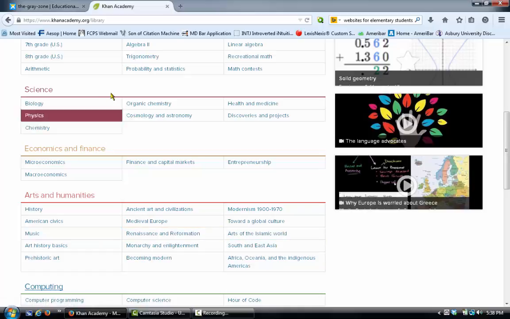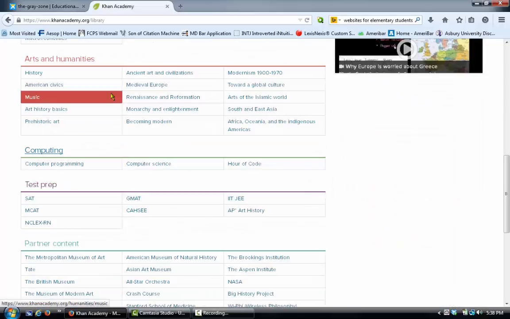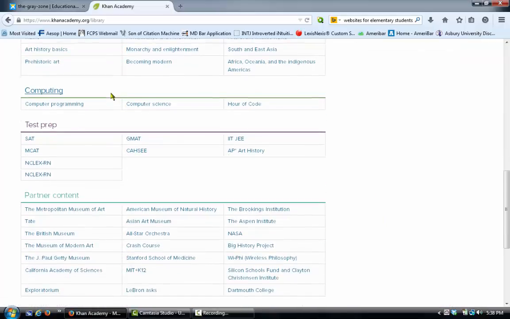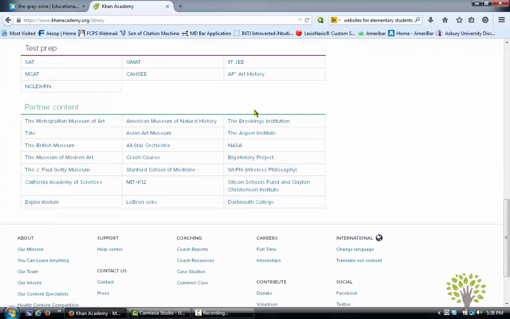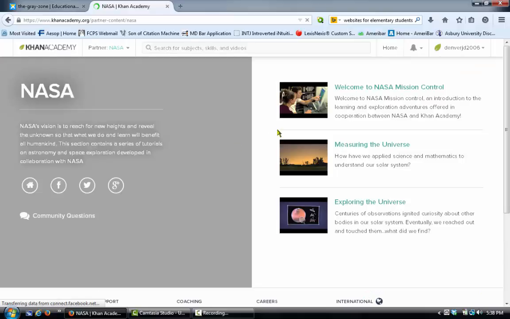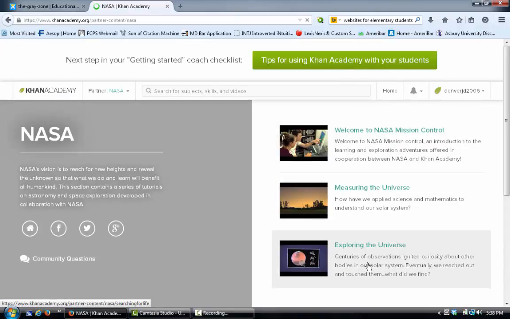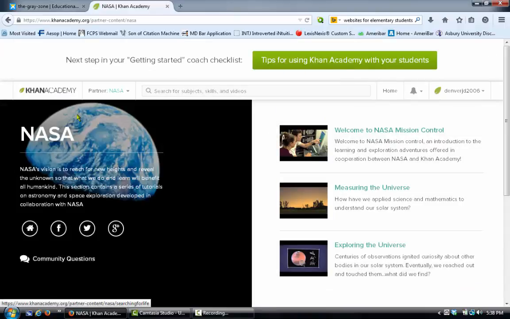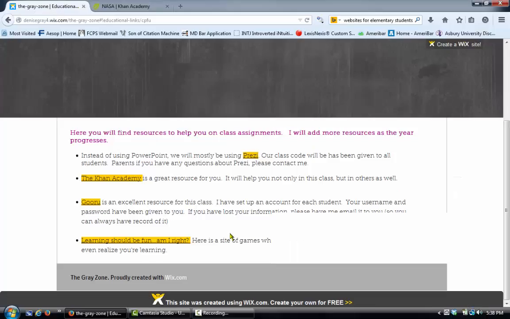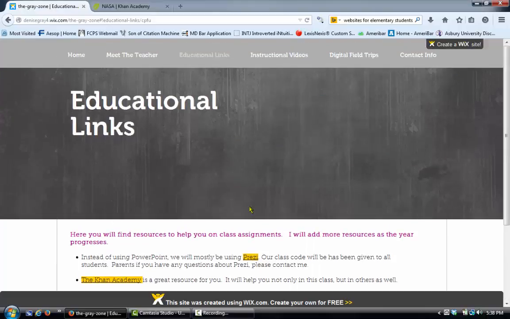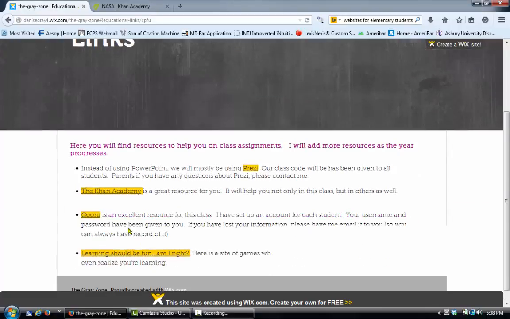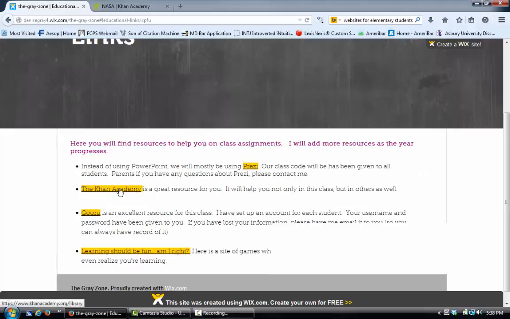So this site is very all-encompassing, meaning that you can do a lot of things on here. And actually, let's look over here and see what NASA says here. It'll just be something fun for you. You can explore the universe with NASA. That sounds like fun. So if we click here, the Khan Academy, it will just take you right there.